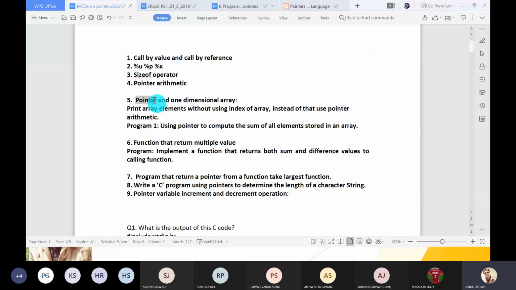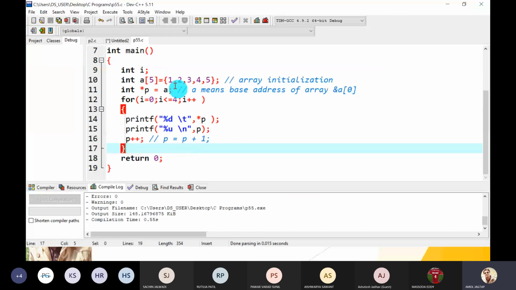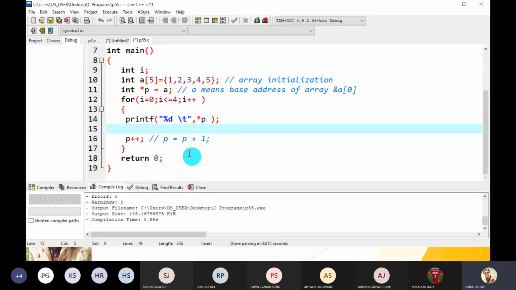Okay, so take another problem on the pointer and one-dimensional array. Using a pointer, compute the sum of all elements stored in the array. Now what do we have to do? Earlier we just printed the values inside the array, but now we have to make the sum of all these array elements. So first I will remove this line. Then, okay, it is possible.